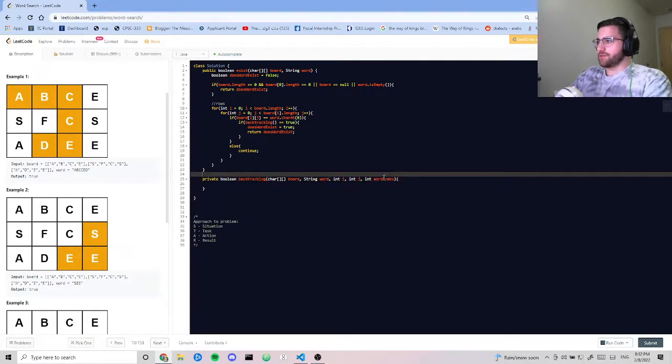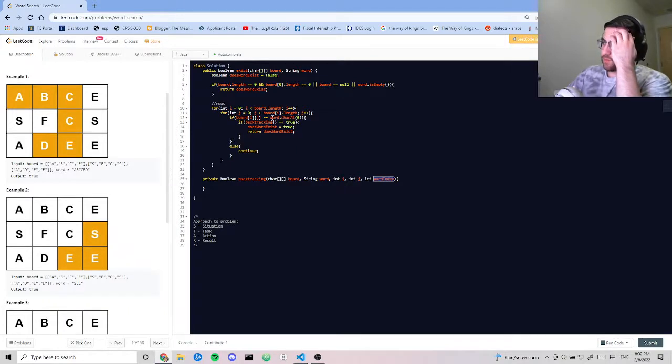Think of this in the first time we're going through. We know that we're going to be starting off at the beginning of the word, right? This is going to make a little bit more sense as we explain the rest of the problem within this method here.